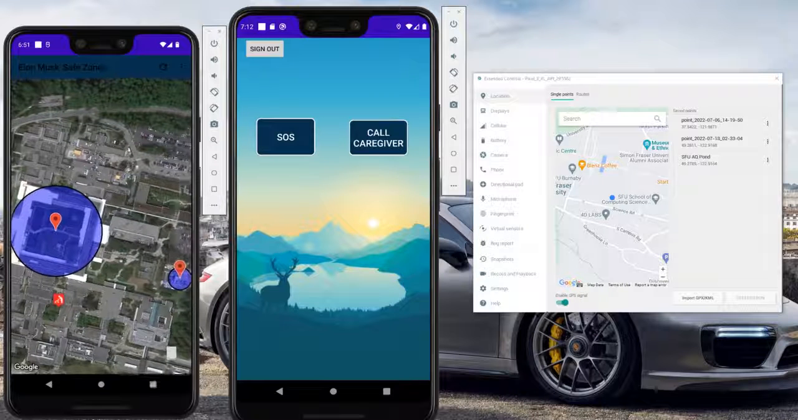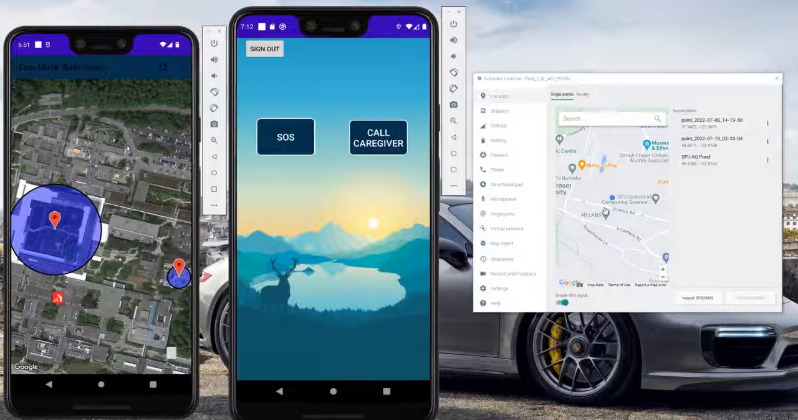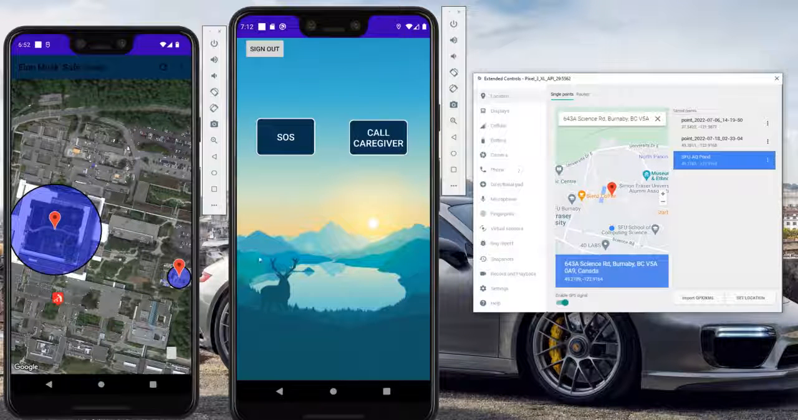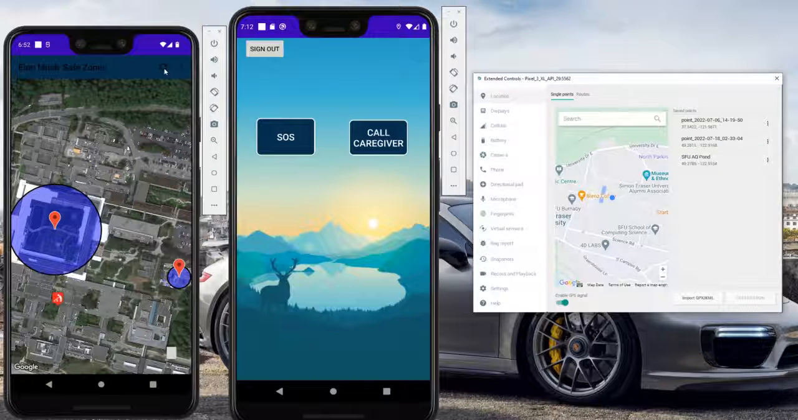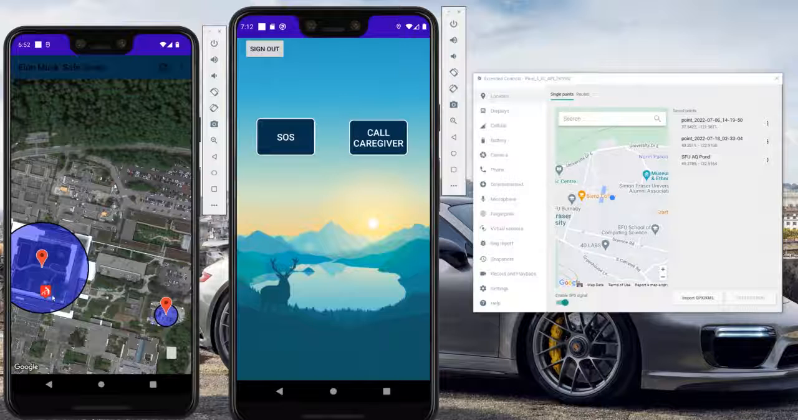So I can just show an example of how these notifications work. As you can see over here, I have a map controlling the PWD phone. I have a preset location inside this safe zone over here. So if I set the location and we refresh, we can see that the PWD is now inside the safe zone.